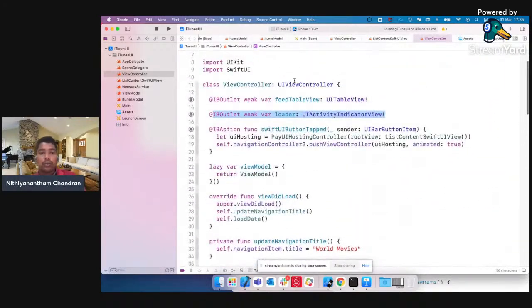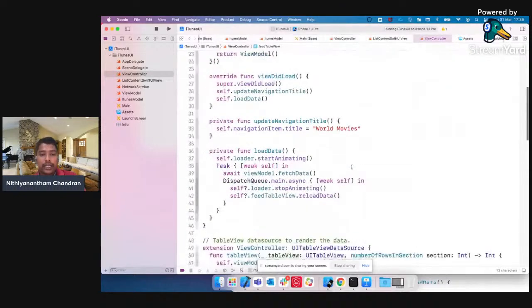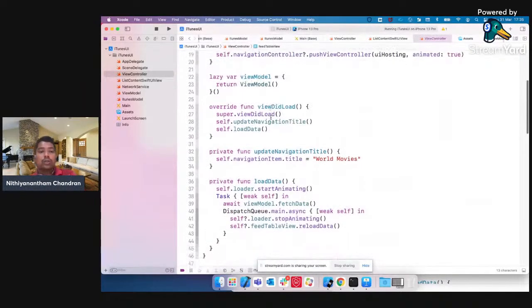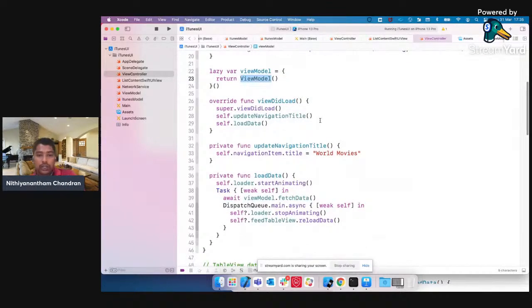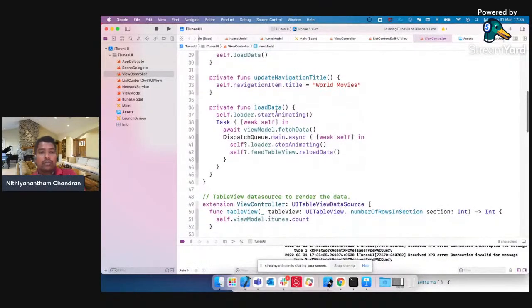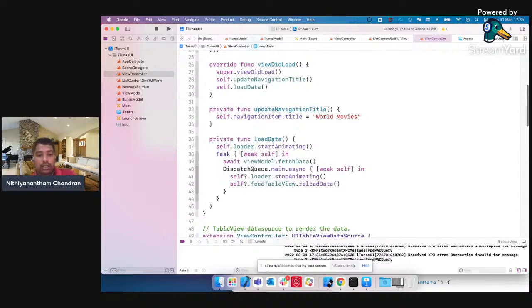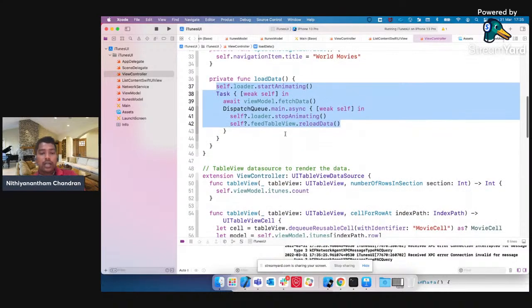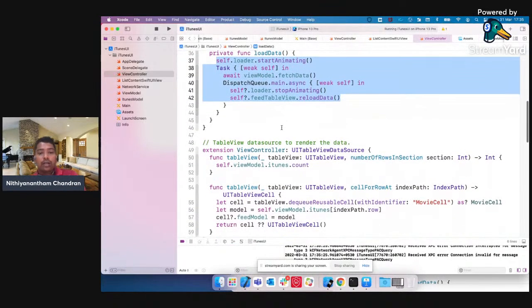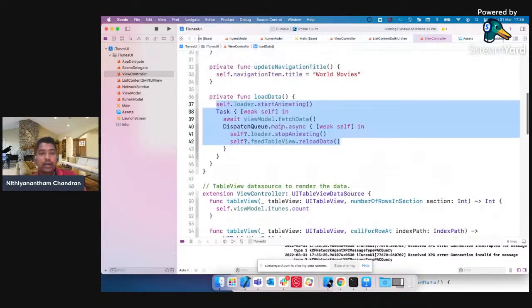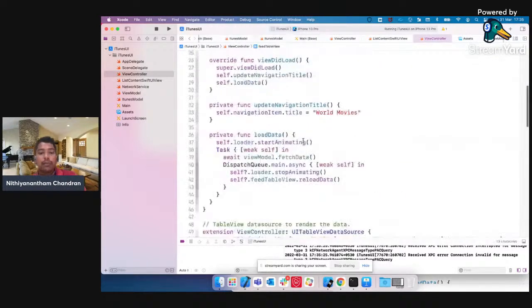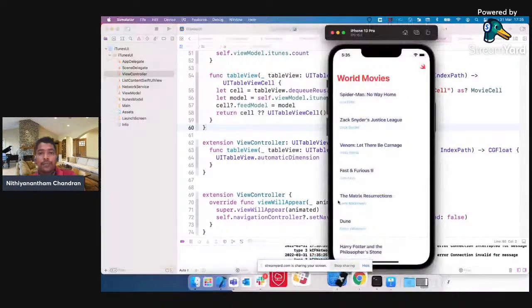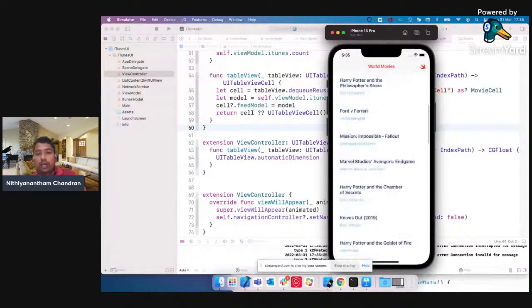Whenever I provide a table view, I need to set the delegate, and this project is built using the MVVM model. The view model takes care of all the business logic, and it talks with its service layer. The service layer fetches all the data from the cloud, and the view model injects this data into the table view. With the help of the delegates, they are rendering this UI. This is the UI we are seeing now.